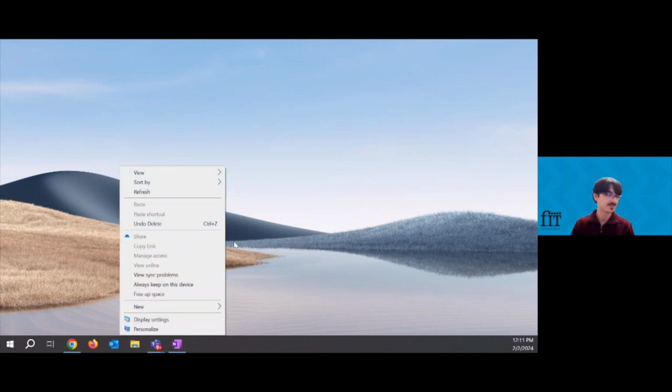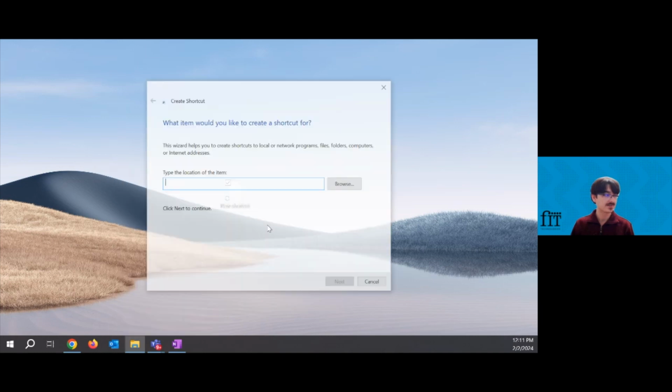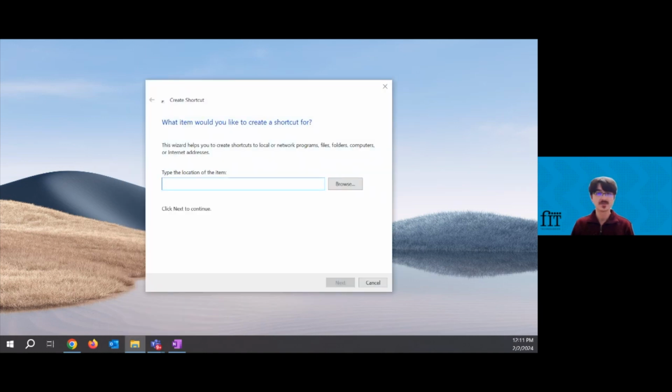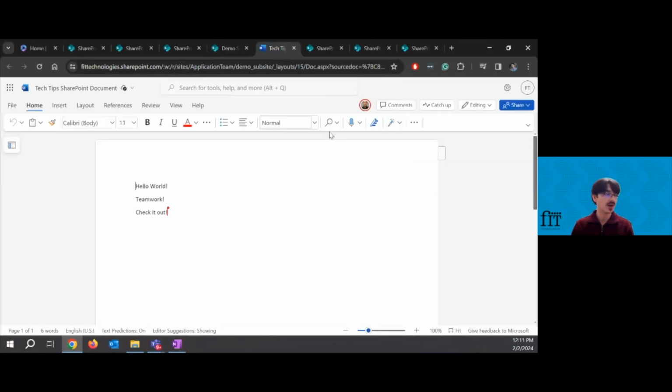Simply from your desktop, right-click, New, Shortcut. Now we go back to, let's say that the Tech Tips document was the document that I wanted a desktop link to. All I have to do is copy this, paste.